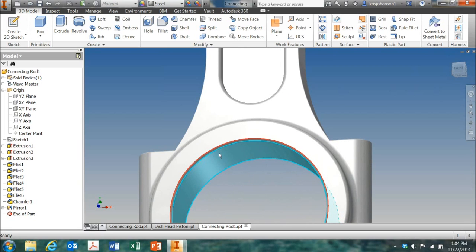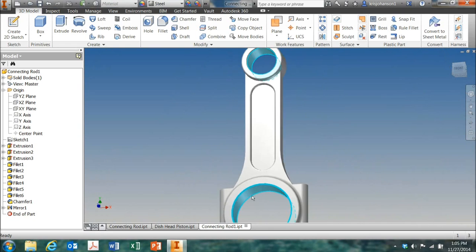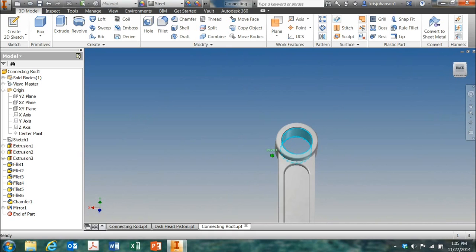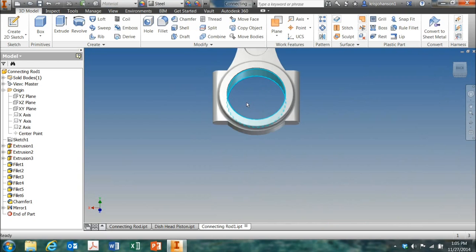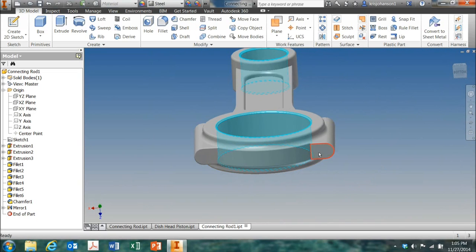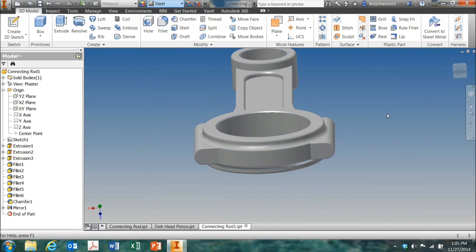I also want to get that chamfer right there, so you really have to zoom in on it. Same thing up here, holding down the control button. Do the same thing on the other side. Right there. And again, right there. And I also want to select those two surfaces right there. We'll call those steel polished.